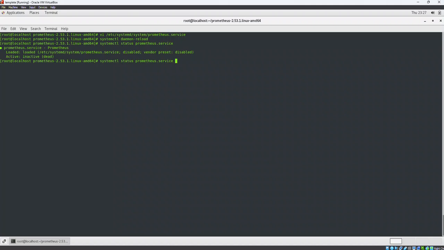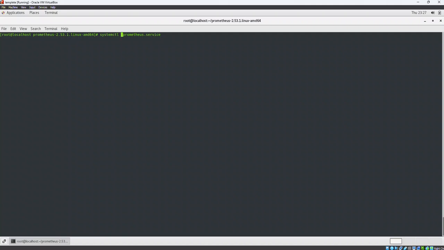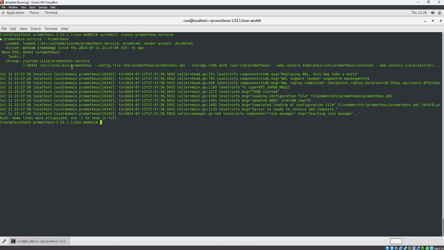So we'll start the service by typing the command systemctl start prometheus. Now let's check the status again. So you can see Prometheus is running.